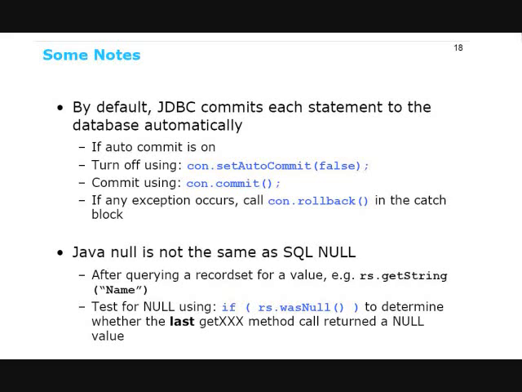And Java null, as I always say, nulls are difficult, is not the same as the null that you get in the database environment. So if you are querying a result set for a value, for example, if you do getString name, if you want to test whether that name is null, then you should do if rs.wasNull. So you need to call this method to check for a null value being returned. And if it's null, that method will return true. Whatever getX method you use, you can use this wasNull.